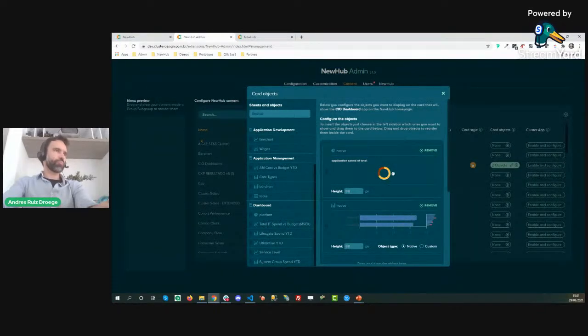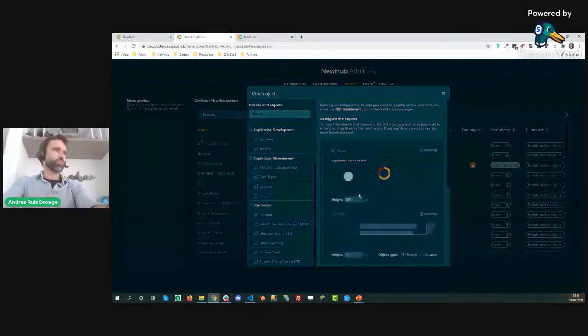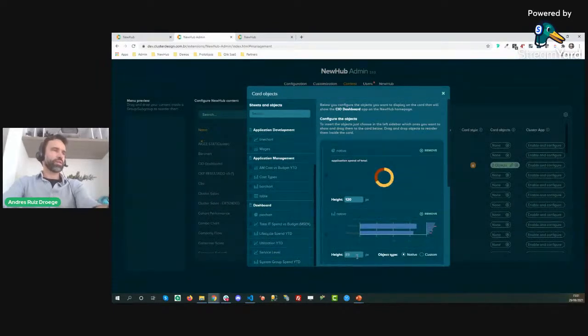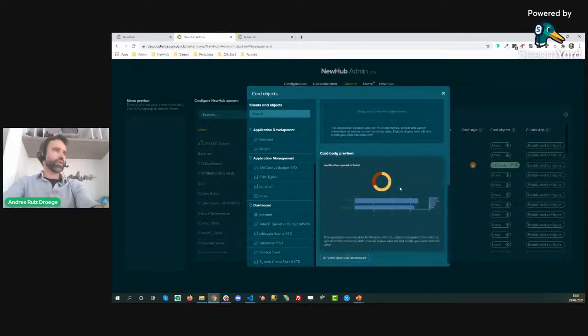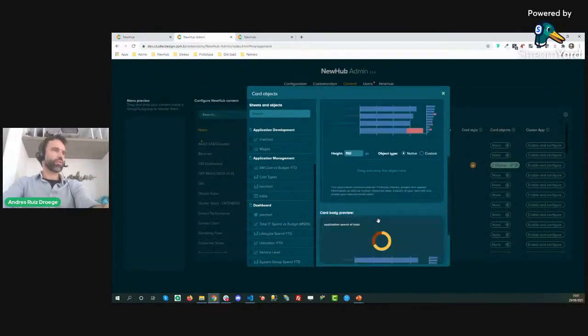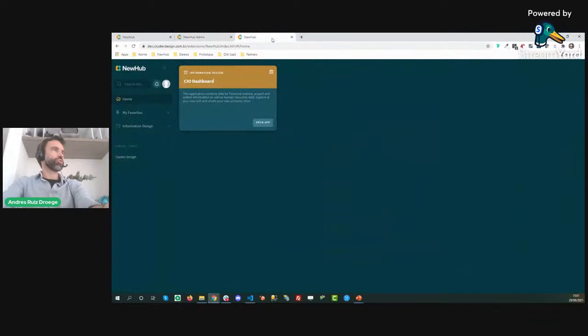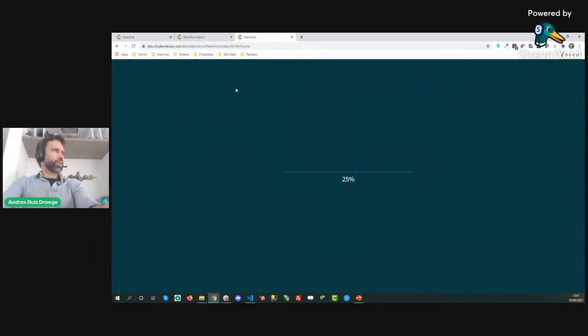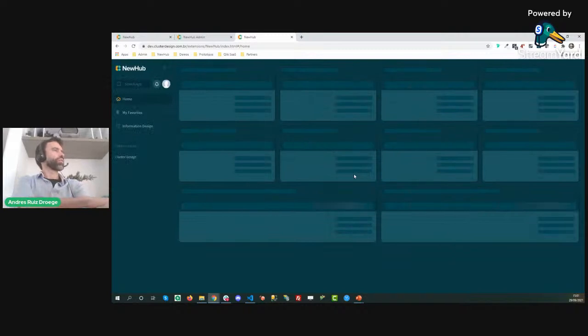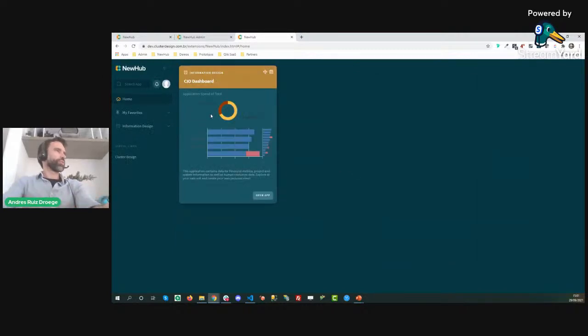Perfect. So a pie chart object, let's give it some height for it to be a bit larger, and the same for the bar chart that we have here. It gives me also a preview here of how that would look on the NewHub. Once I reload, I'm going to have the objects on the home page, and voila, I have two objects there.